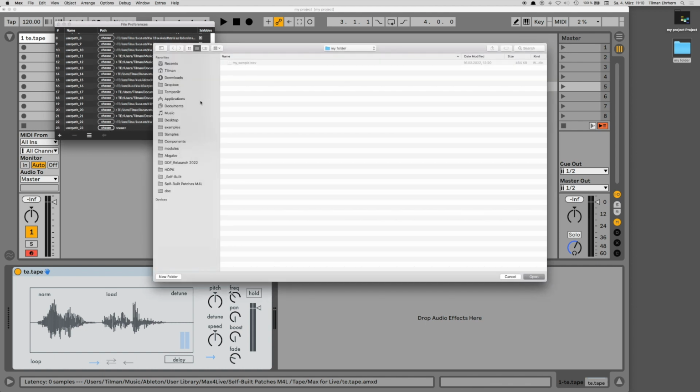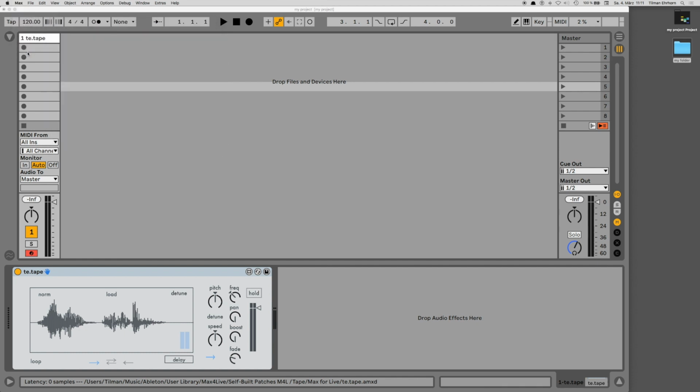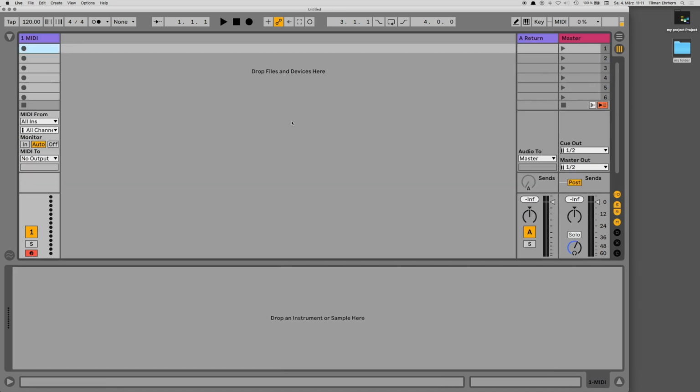If a new folder is added to the file preferences, it will be only recognized when the Max application is quit. Therefore, if a new search path is created, it is recommended to save your Ableton Live project only after this procedure to make sure that the edited sample remains in the project.